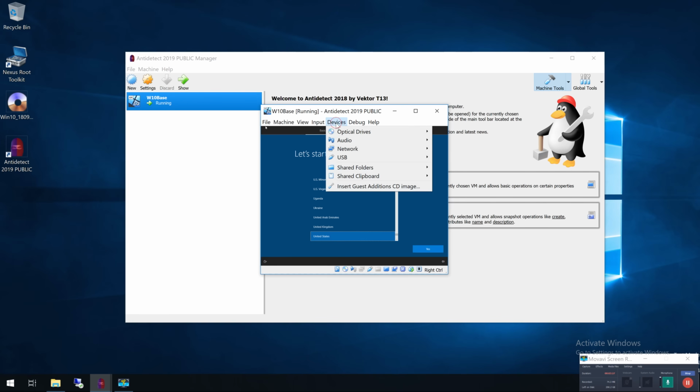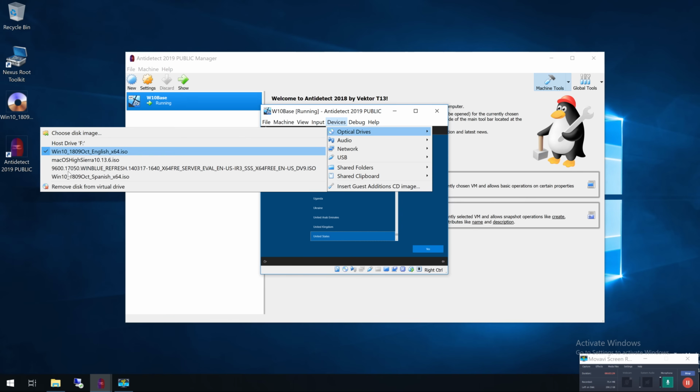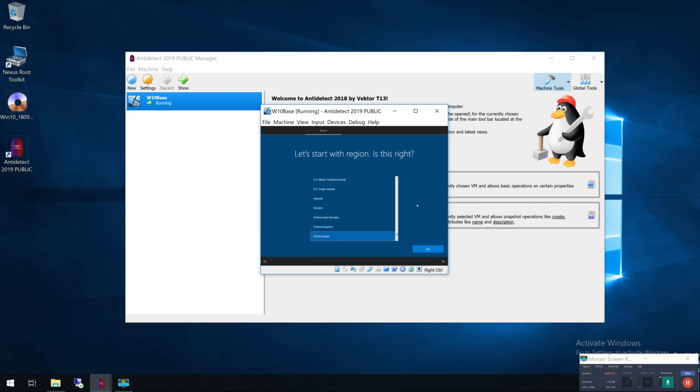We go to Devices, Optical Drives, and click Remove disk from virtual drive. After that, the user personality creation process starts. We select our region, click yes. We select the keyboard layout, click yes. No additional layout, click skip. And you see the user creation process tells us that we have no internet. So we click here, skip for now, and here click no.